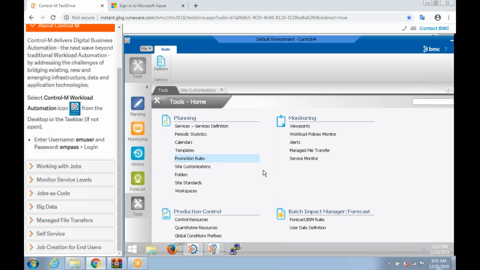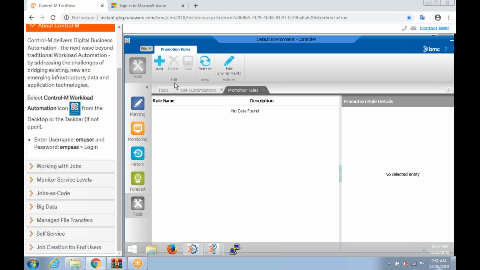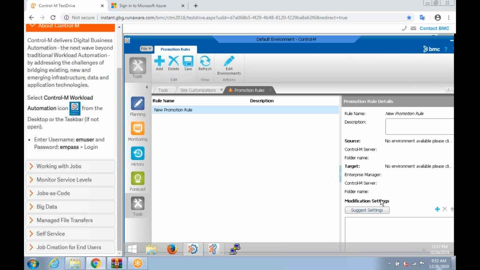Promotion rules is another thing which probably we can see, how to define it, which is also a good feature. Promotions means you have to move your full production schedule of 8,000, 10,000 jobs from one Control-M server to another Control-M server. You can promote it, or if you have to just send selective jobs, you can do it. This way it helps you to reduce your efforts.